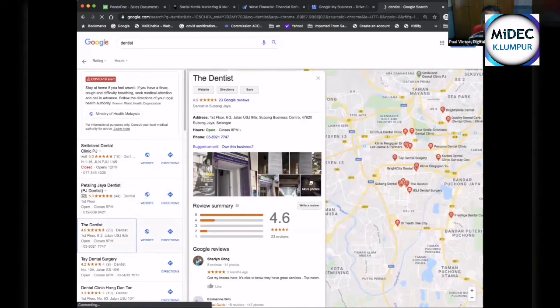See, like this dentist, right? In Google My Business, they also give you the functionality of creating a website. So if you don't have a website, this is for all those business owners or those who want to start setting up your own business but don't have the budget to do a website. At least start here first, right?